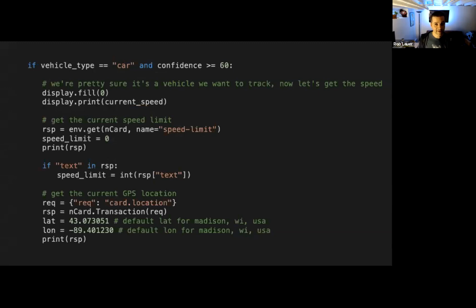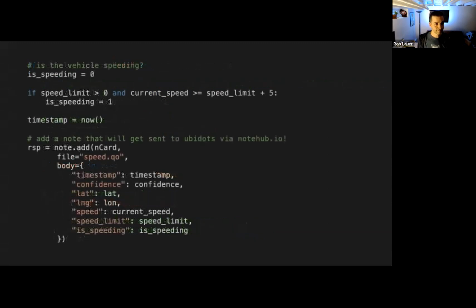So if it's identified as a car and the runtime is at least 60% confident in the result, what I want to do next is quickly grab the speed the vehicle is traveling. I also want to grab the speed limit that I set using some cloud-based environment variables with Notehub, and then grab the most recently acquired GPS location, which I just defaulted to my location just for ease of use. Finally, to round this out, I set a Boolean to check whether or not they're speeding, which I considered to be greater than or equal to 5 miles per hour over the set speed limit.